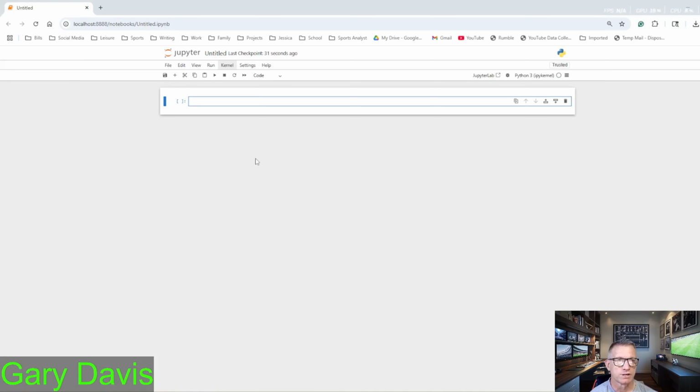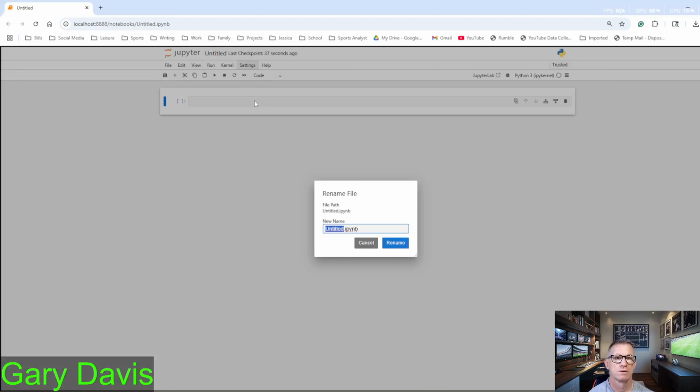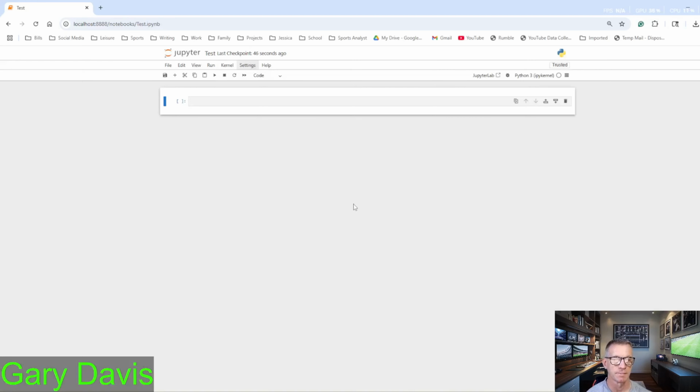As usual, we start with a blank Jupyter Notebook. We can title this whatever we wish. Label it test for now, rename it.